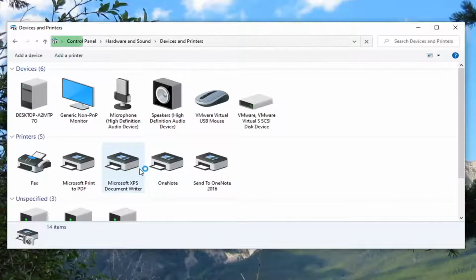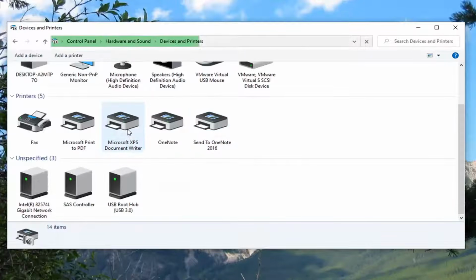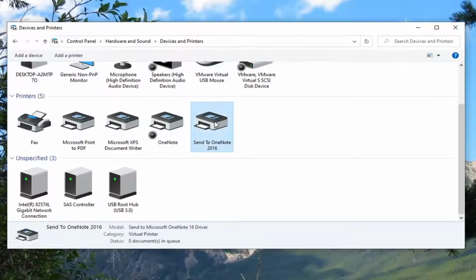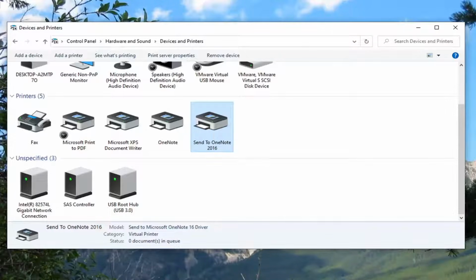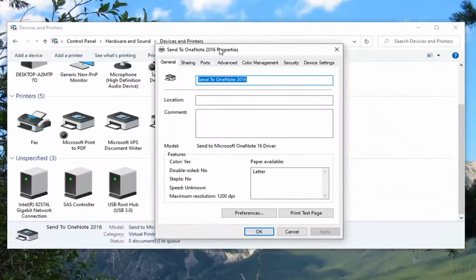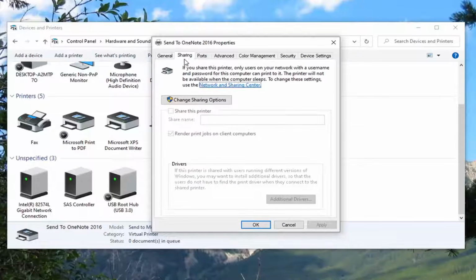And now right click on whatever printer you're having the issue with or you want to share. So just right click on whatever printer you want to share and then select Printer Properties. Select the Sharing tab. Select Change Sharing Options.